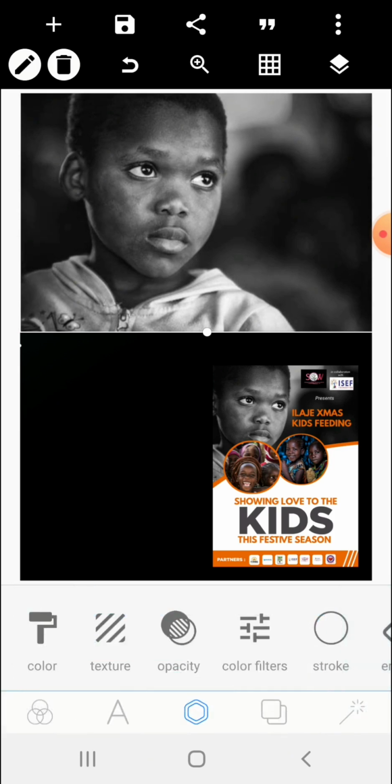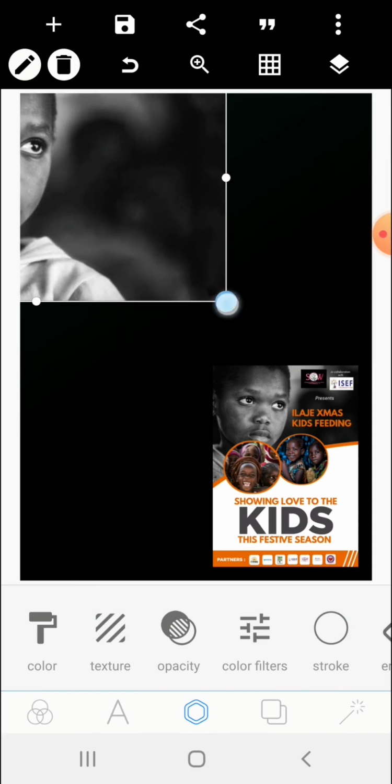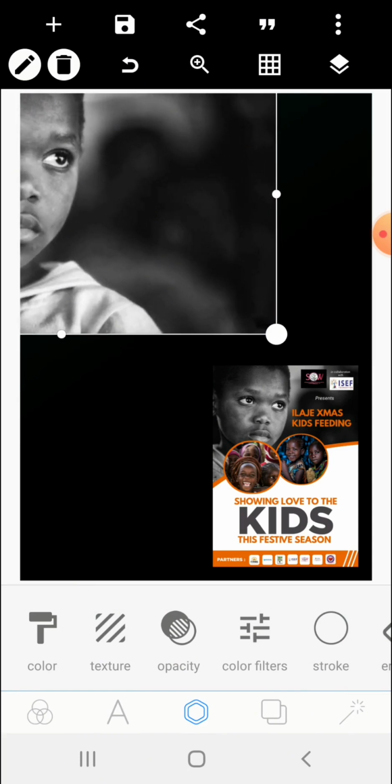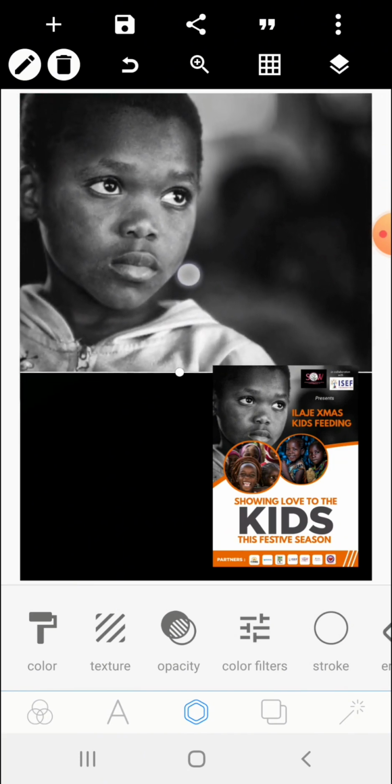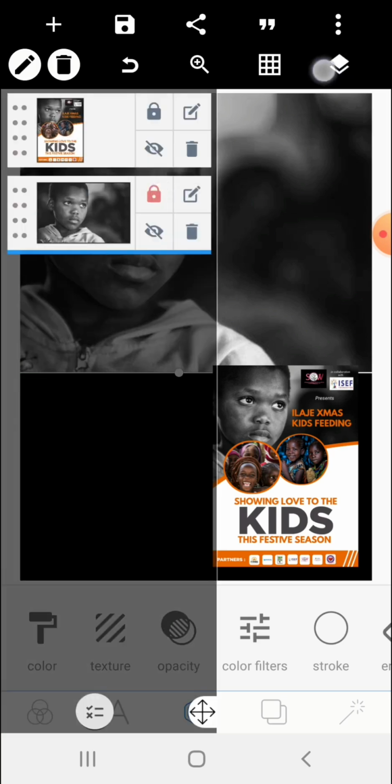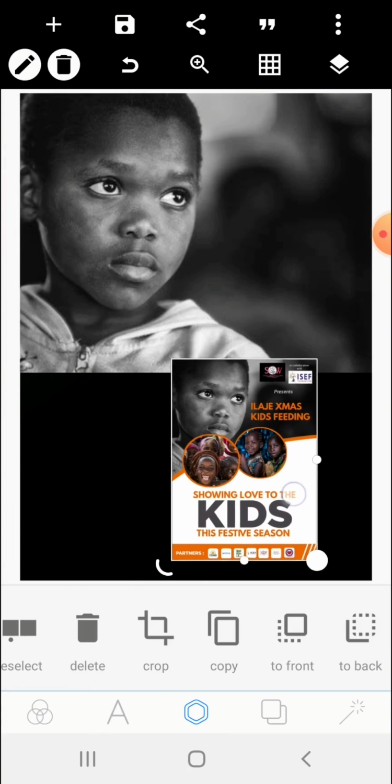And then what I'm going to do again is that I'll move it to this side, and then I will increase the size a little bit. Then I will move the picture to this side. So it's like this. Move it to that side. And what next? Okay, let me lock it first. I'll lock it there.